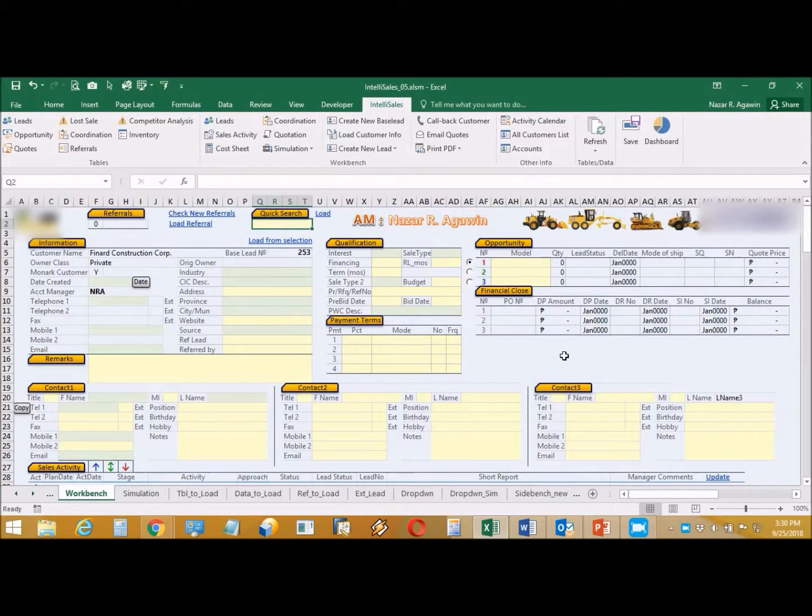Today I am going to illustrate the 4 ways to create sales leads. The first is to create leads from scratch using the ribbons of Intellisales by following these steps. Create new base lead, load customer info, and create new lead 1, or 2, or 3.